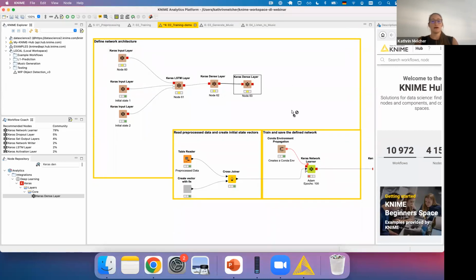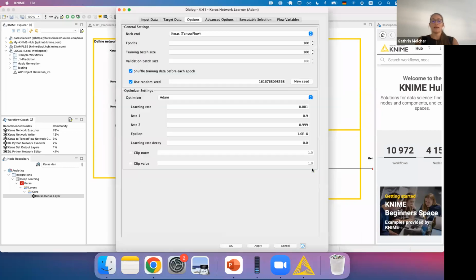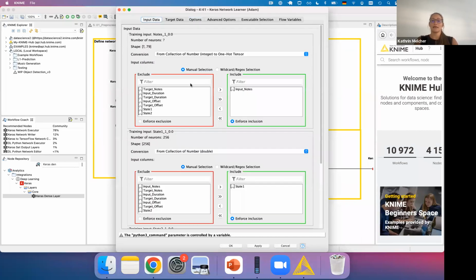And then I can feed this network structure into the Keras Network Learner node. In this node, I can define all the learning settings, for example, in which column I have my inputs for the nodes. That's why I use the prefix, because here you can see that I define the settings for the nodes and here I define the settings for state 1. Important for the nodes is that I use the conversion from collection of number integer to one hot tensor, so that I really have a one hot tensor during training.